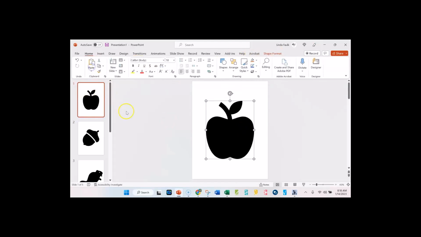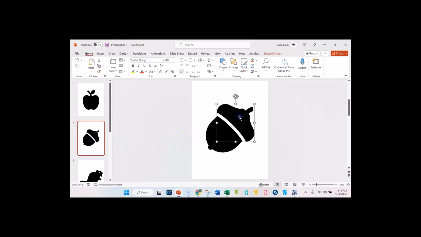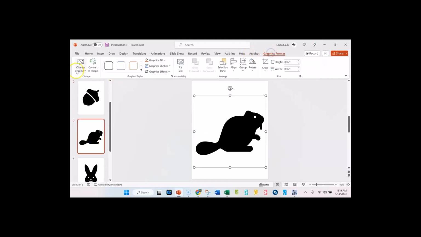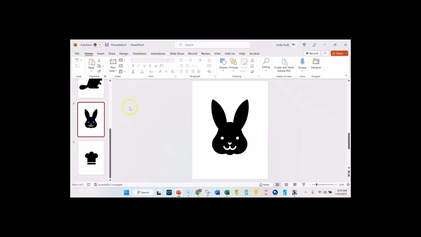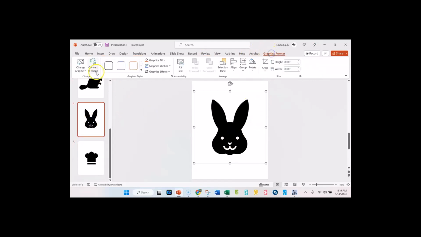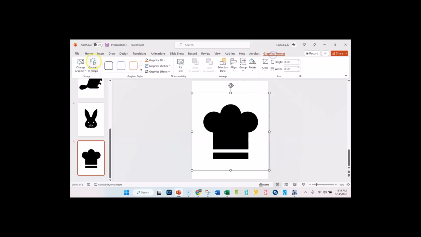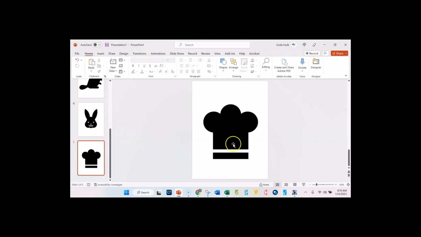They're in a graphics format. I'm going to convert them to shape. And what's really nice is, you've got a really good icon to use for this process if, when you convert it to a shape, it's one shape. Now, when we did the acorn, the acorn's in two shapes. That still works pretty good. The squirrel is probably going to be in one shape, and that works good. And I've got a bunny. That's one shape, and I've got the chef's hat. Let's make this a little bit larger. Graphics format, convert to shape. Okay, so that's in two pieces.